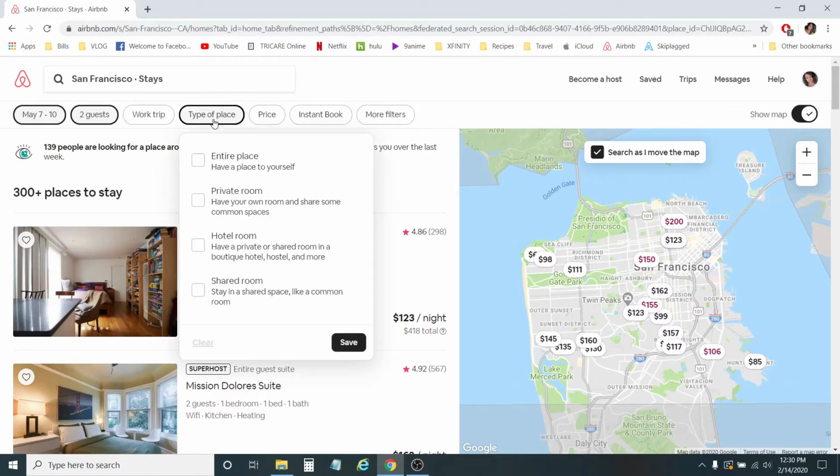Under type of place, there are different options here, but we always choose the entire place because we want to have it to ourselves and it's private. Now there's other options like a private room and a shared room. Keep in mind that those will be cheaper, but they're just a little bit more, to me, sketchy. With a private room, just imagine you're at a stranger's house, staying in their guest room while they're still at the house. So to me, that's a little weird. But if you feel comfortable, then by all means, go ahead and try it.